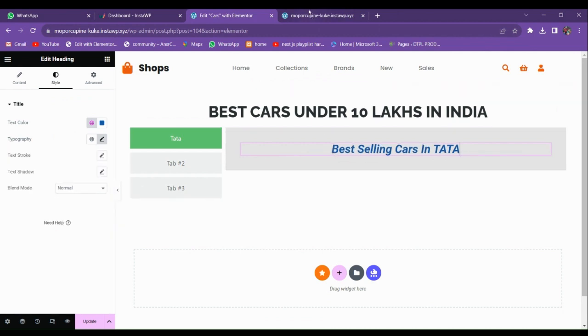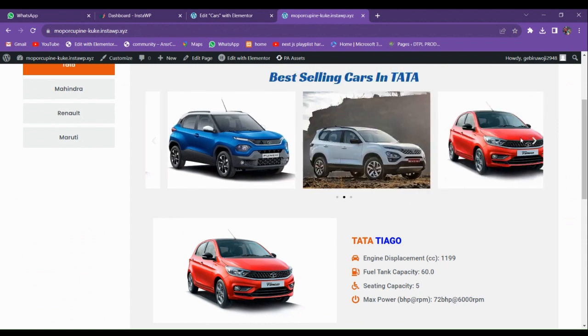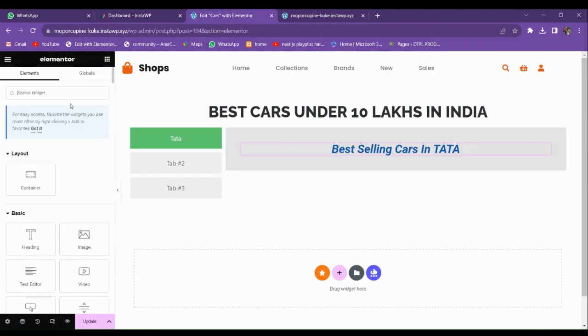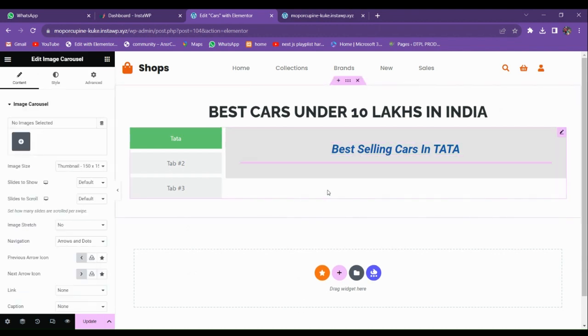Okay, so let's move to the next section. Here this is a beautiful gallery. For making the gallery, let's go to widgets and search for image. You will get the image carousel. Let's drag and drop it here.